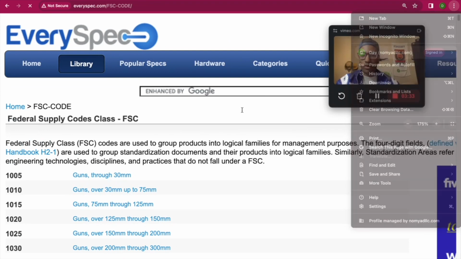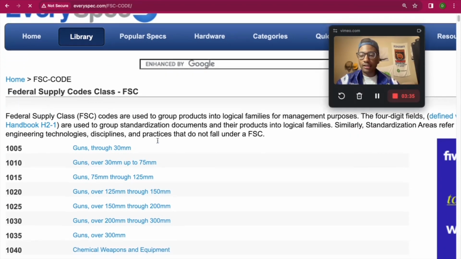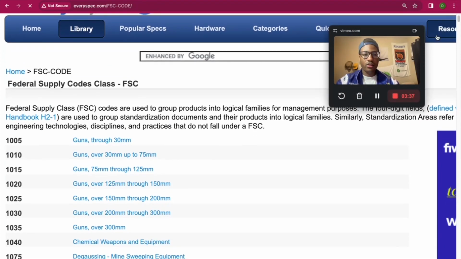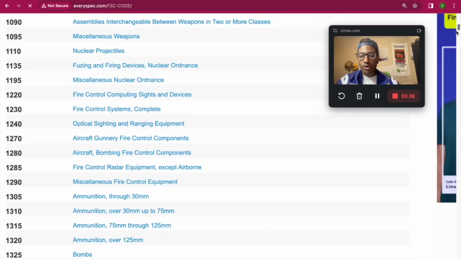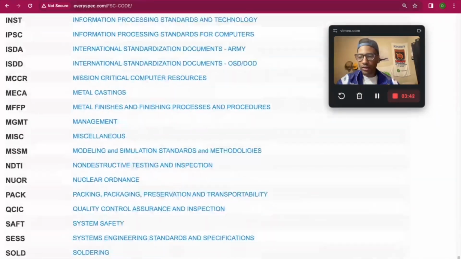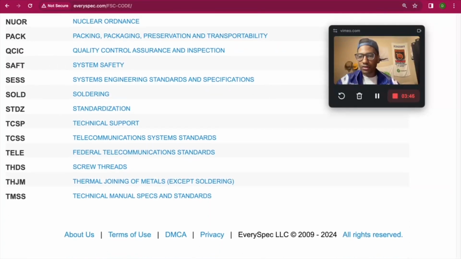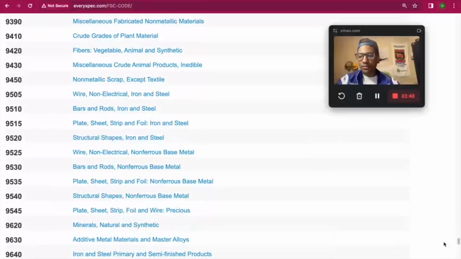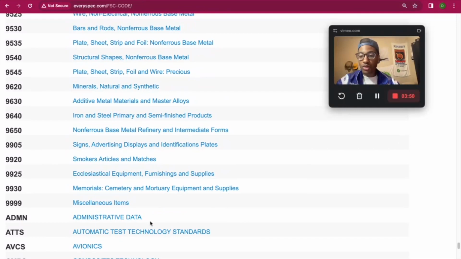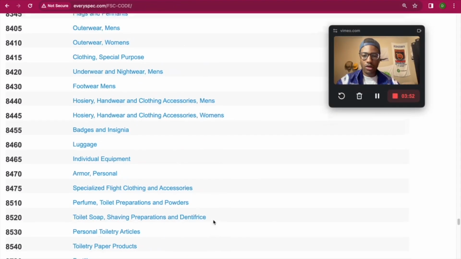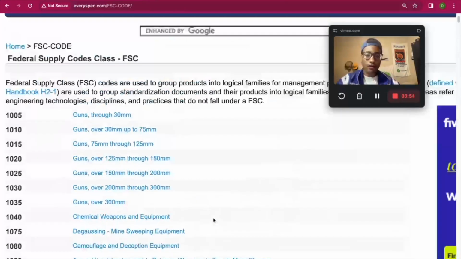And then that's going to take you to a website that looks exactly like this. As you can see here, the FSC codes start at 1005 and they go all the way down to, oh, actually they do have the letters. Nice. And they go all the way down to 99999. So a couple thousand of these, right?